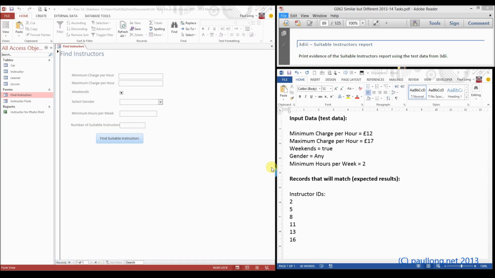So having selected your test data, the question is now asking you to produce a report that will show which instructors are suitable. So here was the test data that we chose. We chose a minimum charge of £12 per hour, maximum charge of 17. We wanted weekends. We said any gender will do, and a minimum hours per week of 2. So what should happen is when we click on this button, it will run a report.